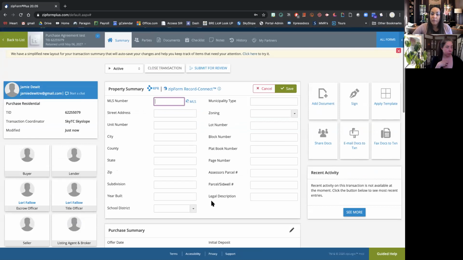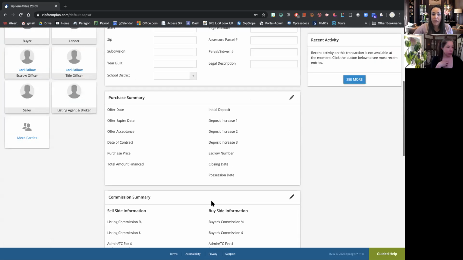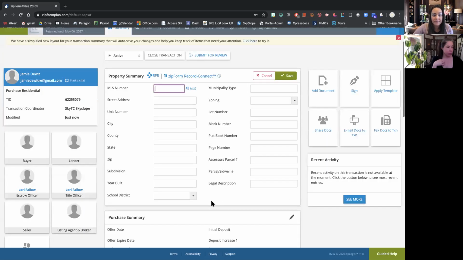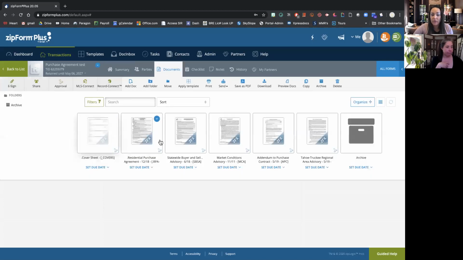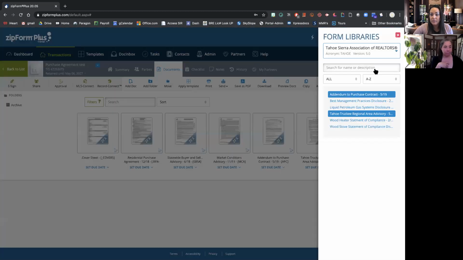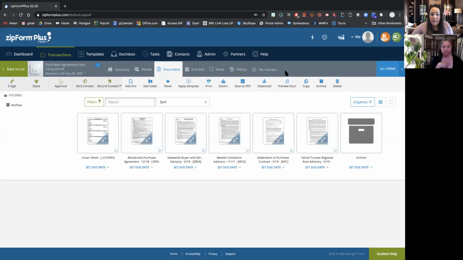And this is to help finish filling out the information on the cover sheet, which will then apply to everything throughout your transaction. You can click right here on documents and see that all the documents are added. You can easily add documents. And you can easily take a document away by just clicking on the arrow and hitting delete.